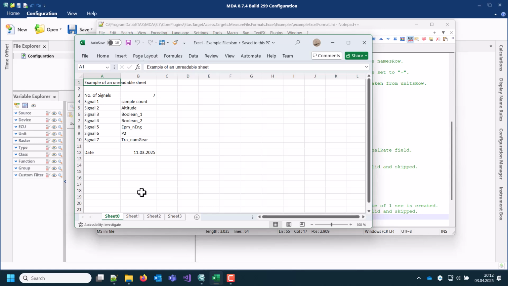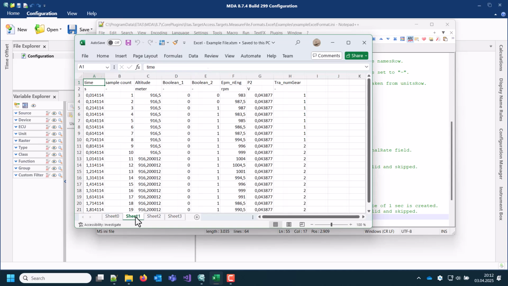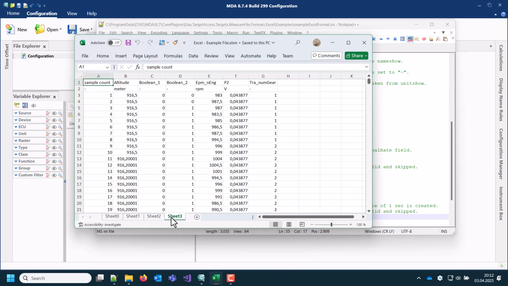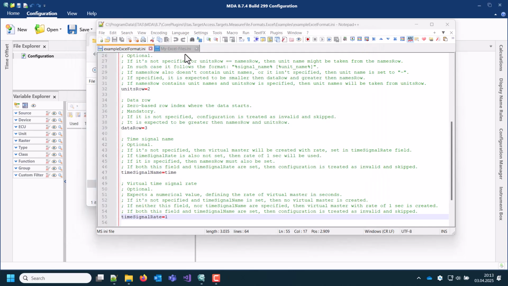To demonstrate the behavior, I have prepared an example file. First, there is an Excel sheet which does not contain measurement data. The following sheets contain the same data but are structured differently. On sheet 1 and sheet 2 a time channel is given, and there are 7 signals with a unit information for some of them. On the last Excel sheet no time channel exists. Accordingly, I have defined the entries in the Excel INI file.